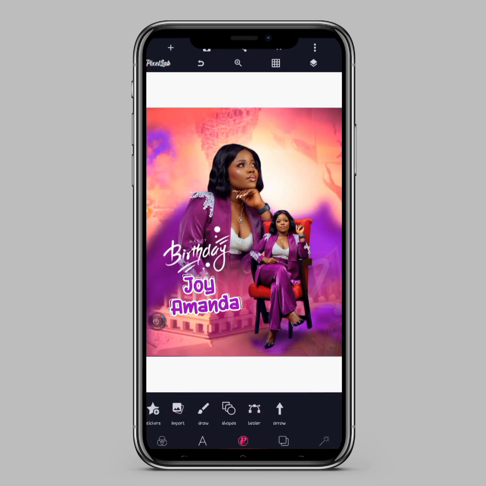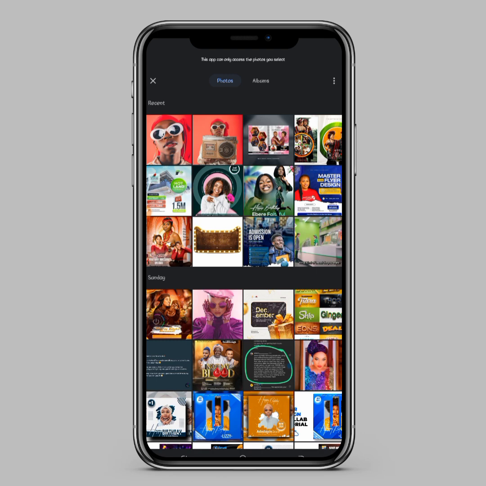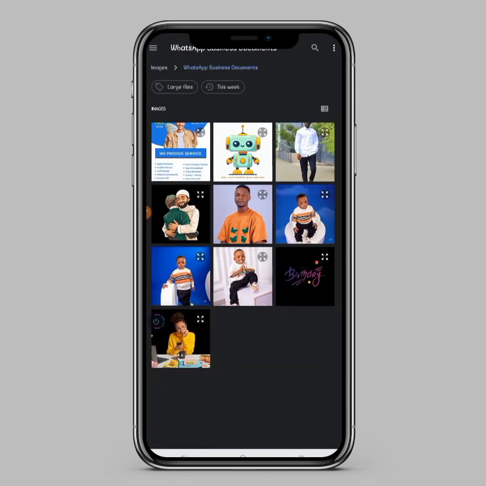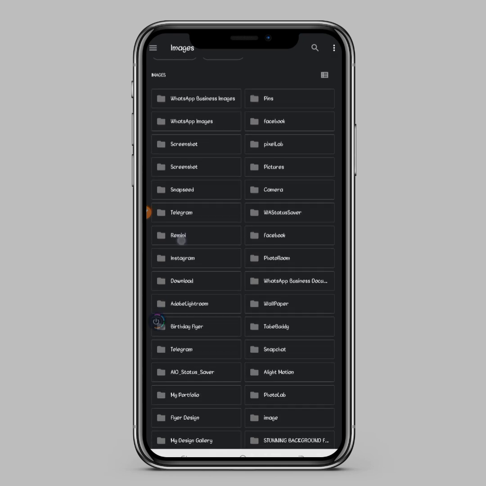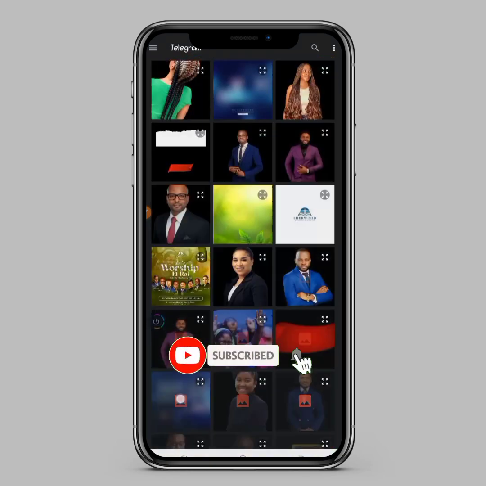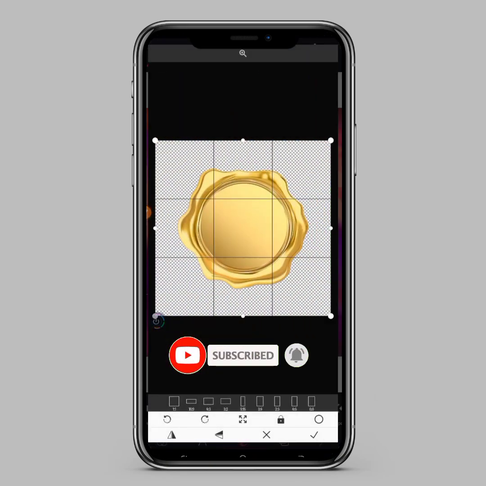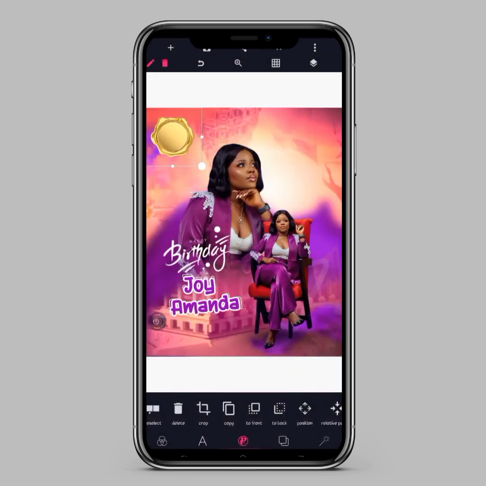So if you have a birthday wish for the celebrant, you can just place it beneath the name of the celebrant here. So we are going to be importing something from our gallery where we'll be putting the month and date. So from our Telegram, we are going to import this, then reduce the size a little bit, then place it here.